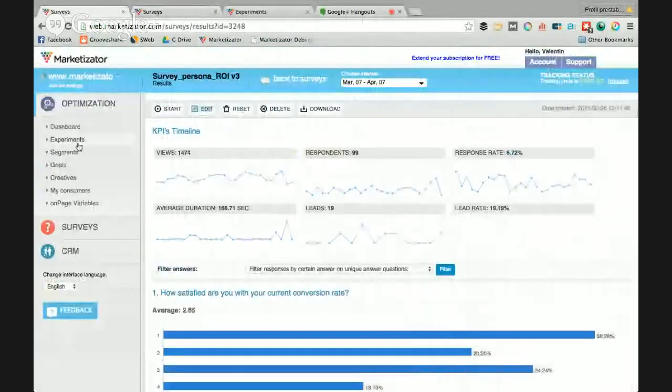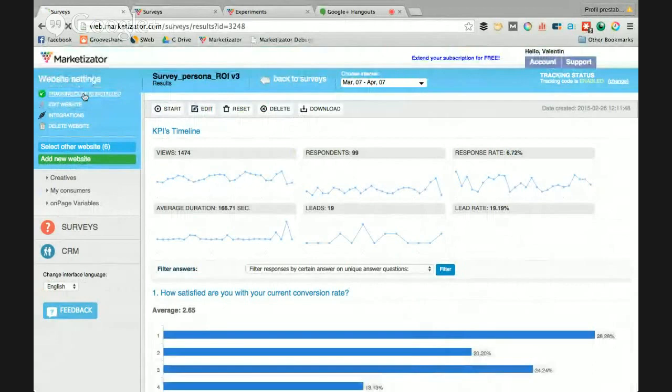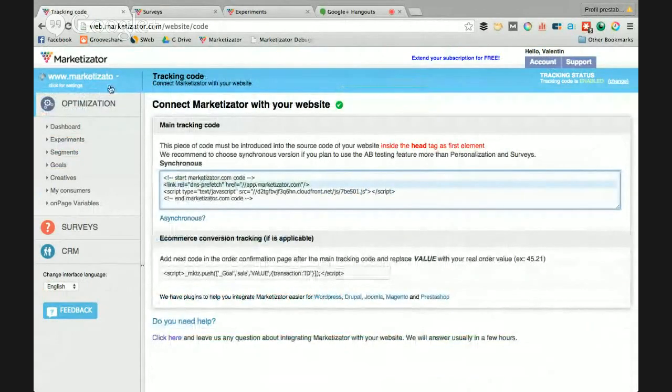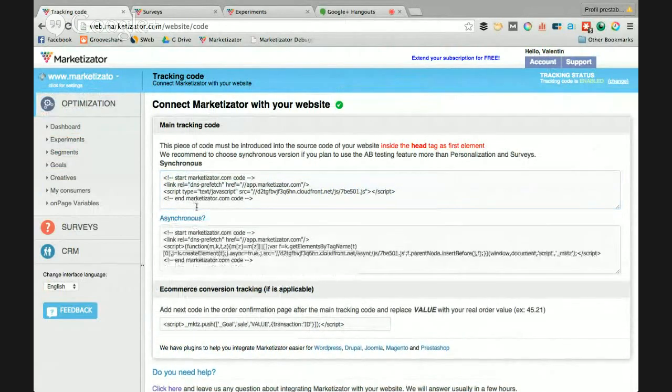Great. So the first thing that you need to know is to put your tracking code properly. If you are going here, you can see how to put the code properly. You have two kinds of codes, the synchronous and the asynchronous. You simply put it on the head section or in your source. And also, if you have an e-commerce website, you should put this tracking code.